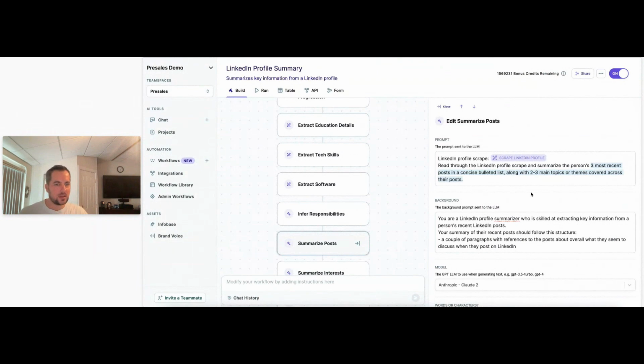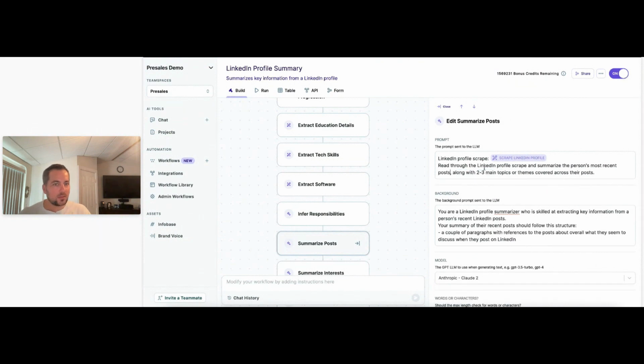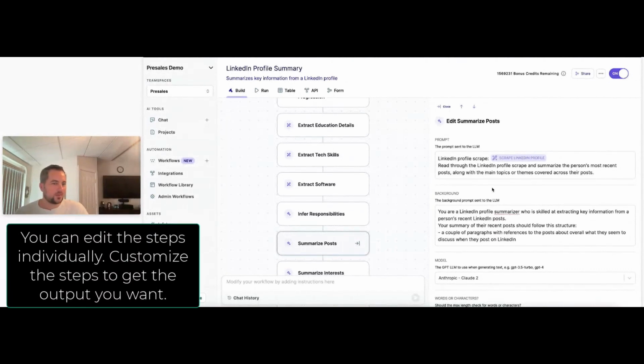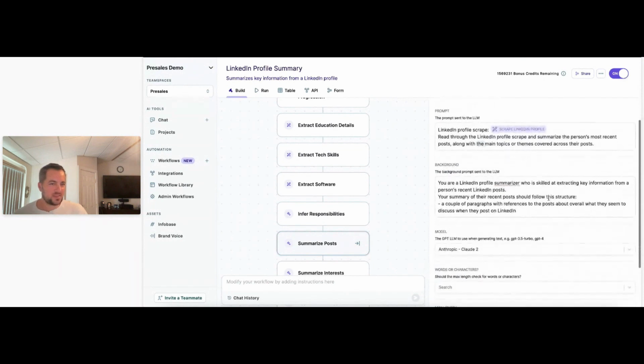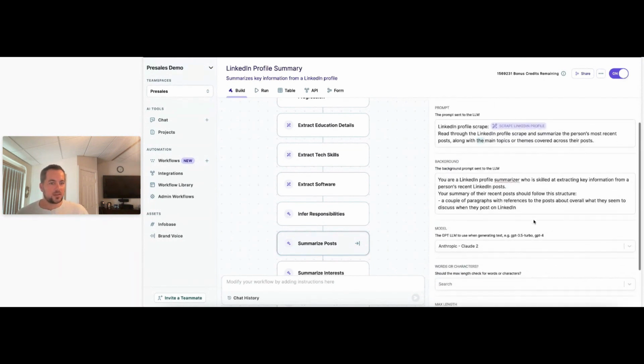Persons. I'm going to say most recent posts. I don't really care about the bulleted list, along with 2 to 3 main topics or themes. I'm just going to say along with the main topics or themes. So by saying 2 to 3, it'll only do 2 to 3, right? Which is maybe sometimes what you want. But if I give it more room, if I'm not giving it a number that I want or need, like maybe there's 10, right? By giving it 2 to 3, I might be missing some things. So let's save that.